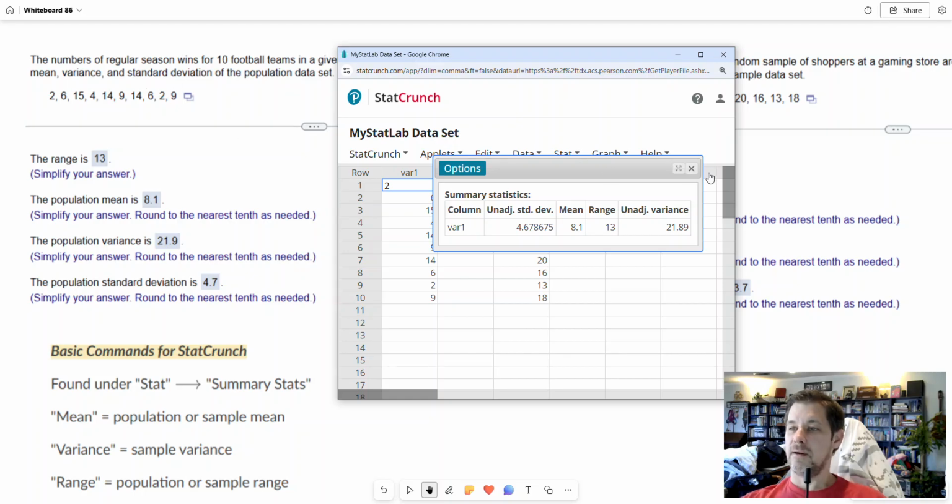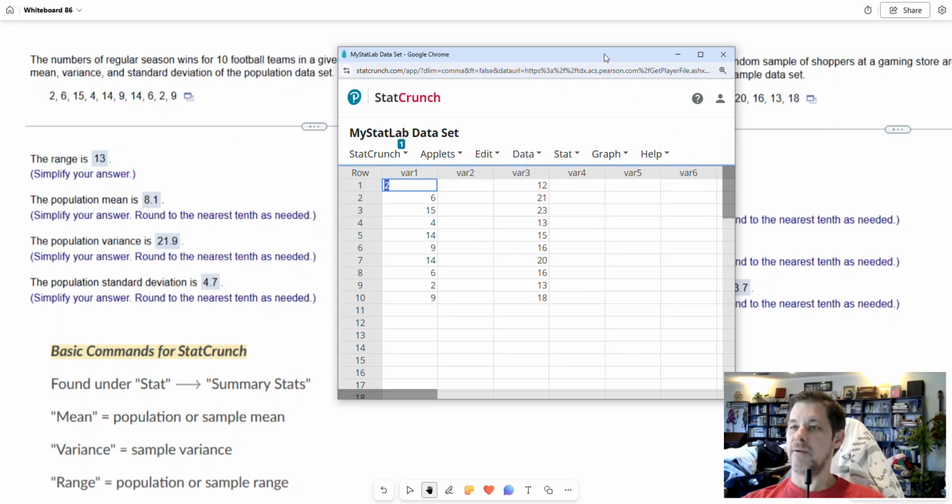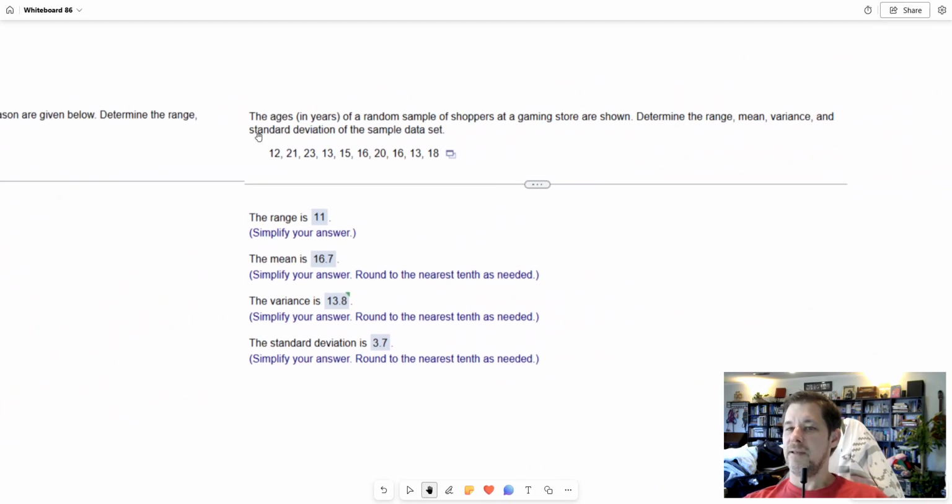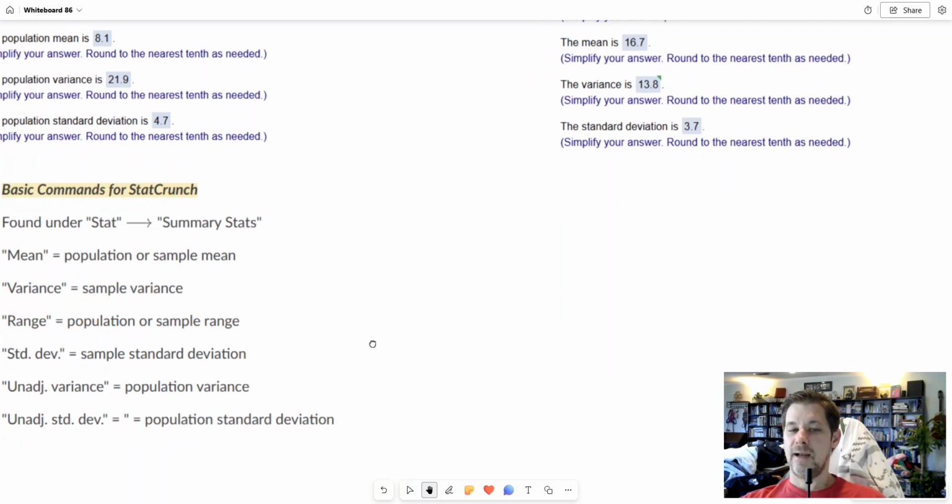Okay. Now I'll go over to this next problem. Let's do this one now. Here I'm given the ages in years of a random sample. It tells me it's a sample right off the bat, of shoppers at a gaming store. Same thing, I've got the data as shown. I want the range, mean, variance, and standard deviation, and it's a sample. So again, I have it over here.